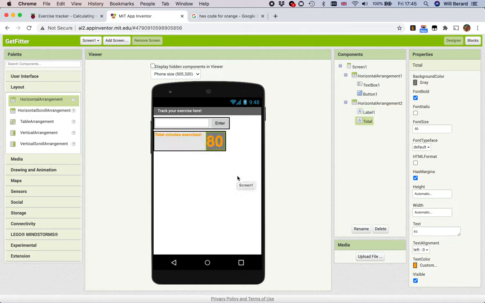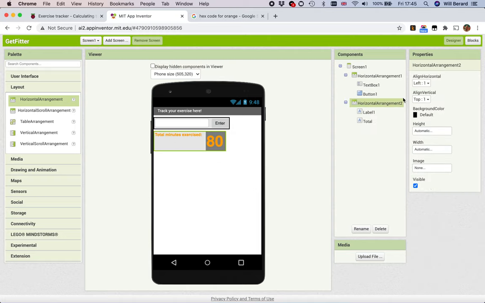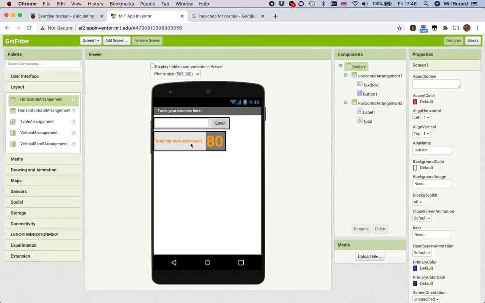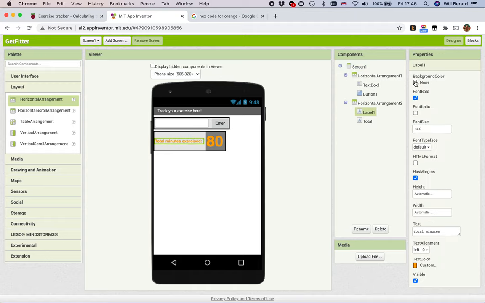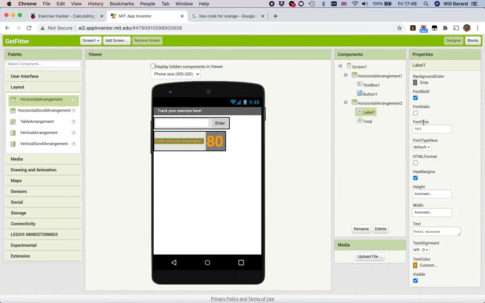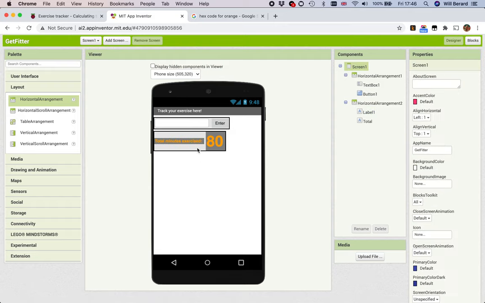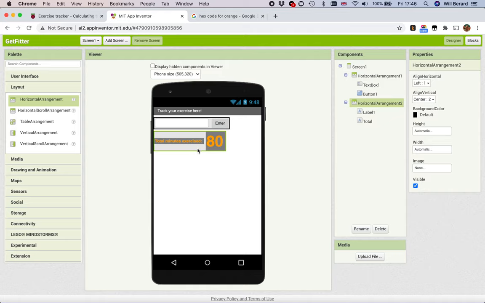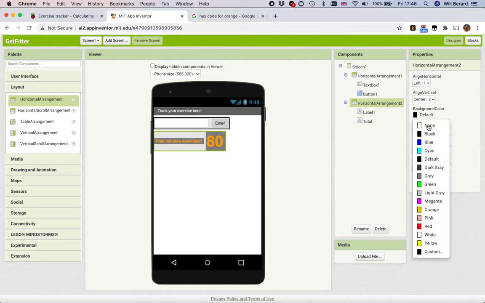You don't realize how lucky you are, but it used to be that to get that stuff working correctly, it was a nightmare forever. And now, bang, we're going to put it in the center, total minutes exercise. Can I make a background, like the same gray? Ah, but that's the background for the label, not the background for the left side of the horizontal arrangement. How about dark gray? No, let's have gray.